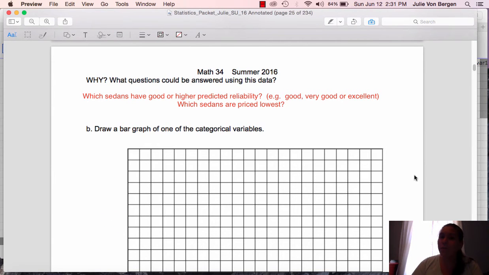What questions could be answered using this data? Which sedans have good or higher predicted reliability? That might be something, if you're buying a car, you want to think about, which sedans fall into the good, very good, or excellent categories. And then which sedans are priced the lowest? That might be another concern if you're thinking about purchasing a car.